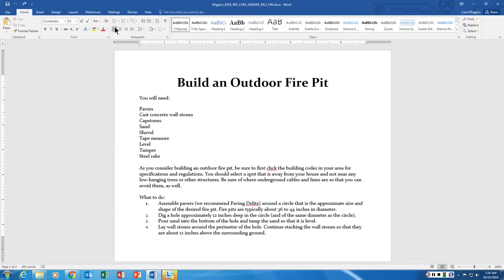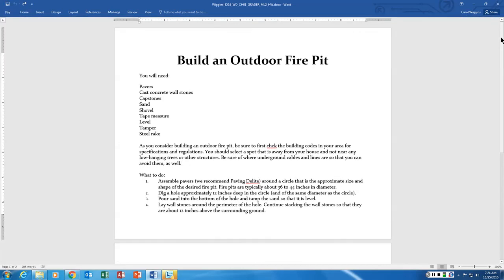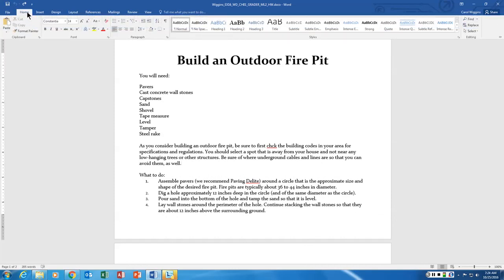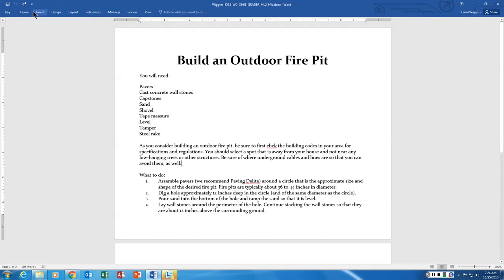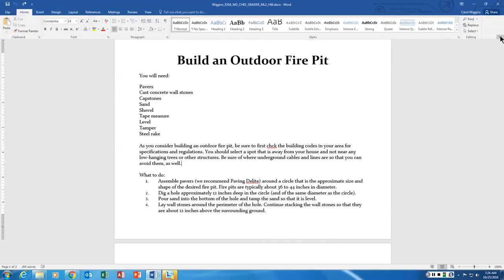Now, some of y'all like to have, and I will have my ribbon displaying all the time. Some of y'all may not want to, or maybe yours isn't by default and you want it to. So the way you do that is this little arrow right here on the very far right hand side will collapse the ribbon so that you only see your tabs, and then when you click on a tab, your ribbon will show up. If you want your ribbon displaying all the time, click a tab and then hit this.